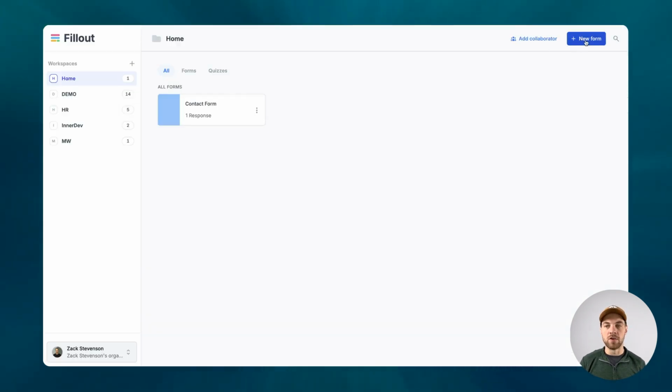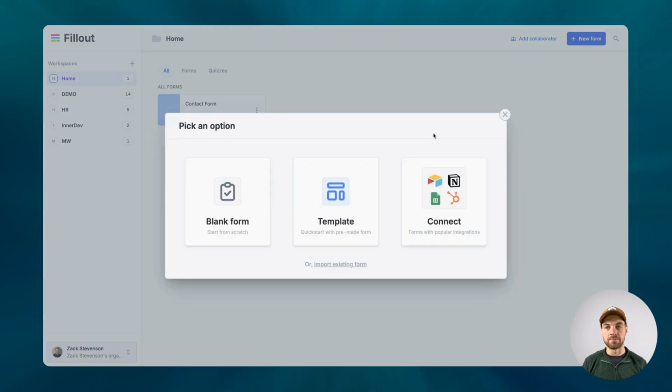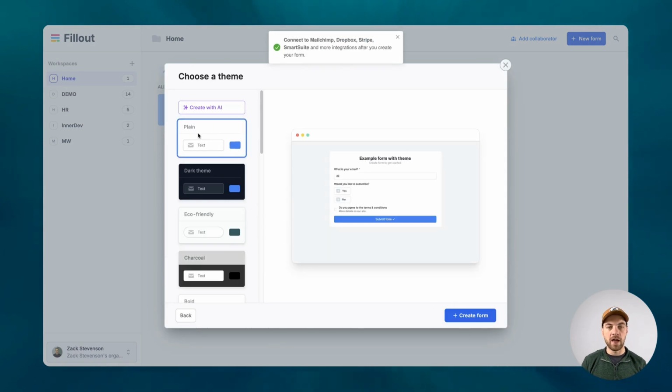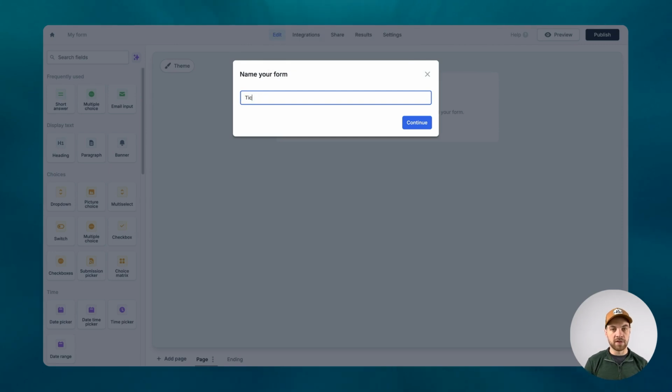I'm going to create a new form. Again, if you do not have an account, there's a link in the description below. It'll take you right to Fillout to get started. So I'll click new form, click connect. I'm going to click this link here, and I will add just the plain theme, and I can call this ticket intake or whatever you want, really.